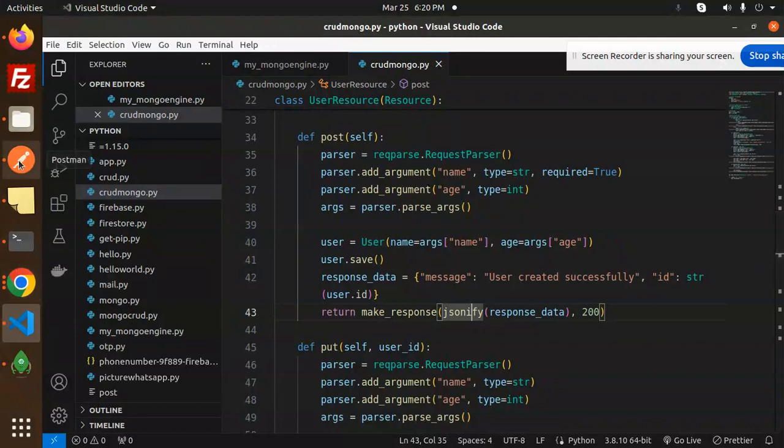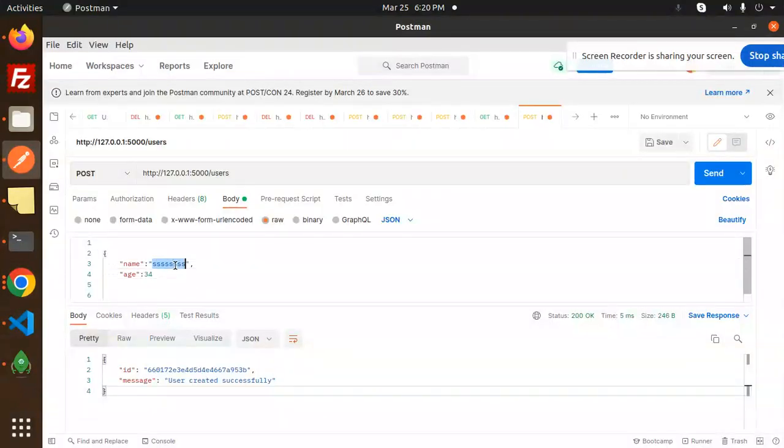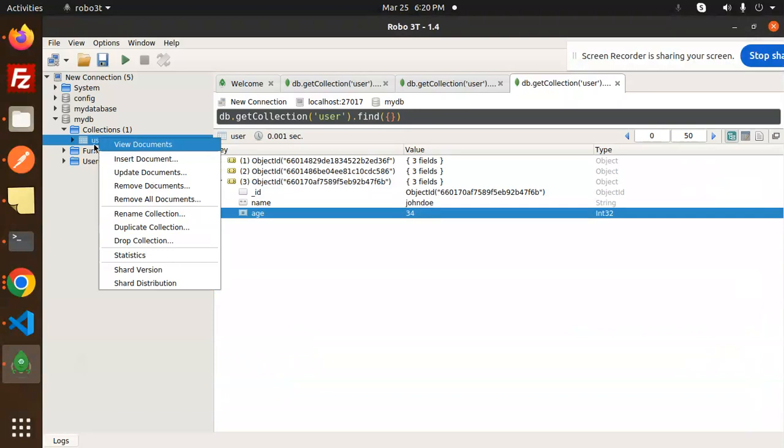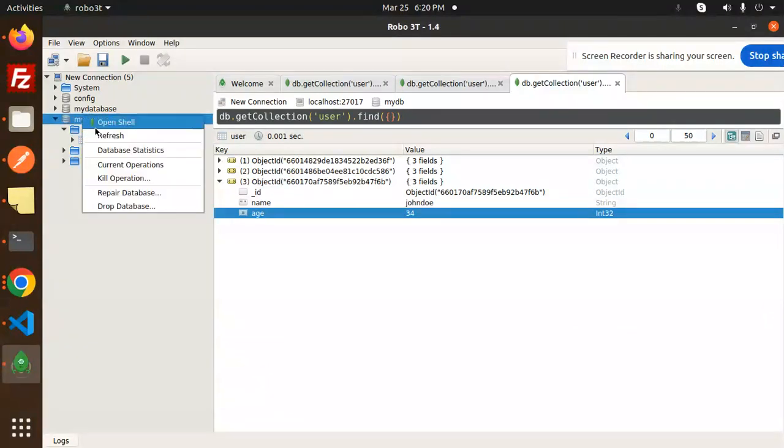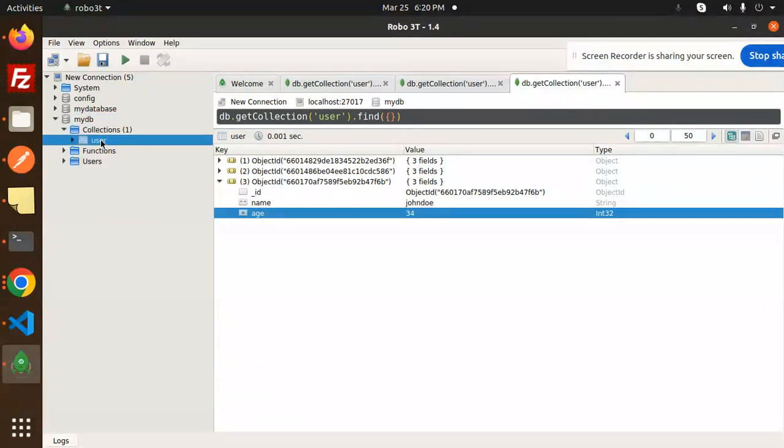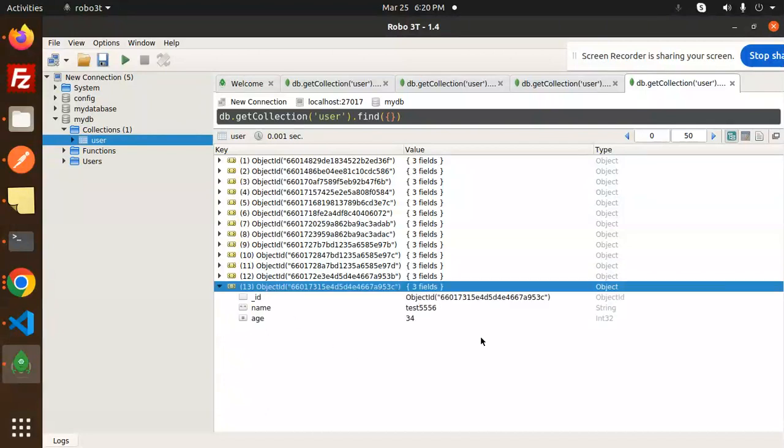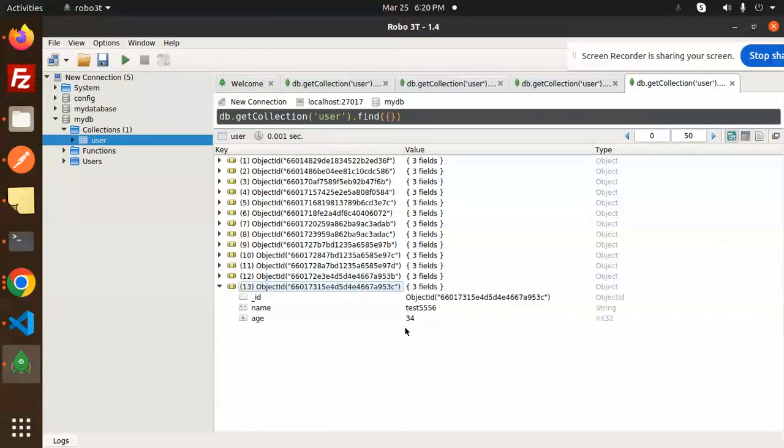So here you can see that when I try to post the data, I'm going to add test 56 or something and just send it. You can see the request is there and the data is also there. Okay, here you can see the records are inserted at the last, test. Okay, so this is the full-fledged CRUD REST API.